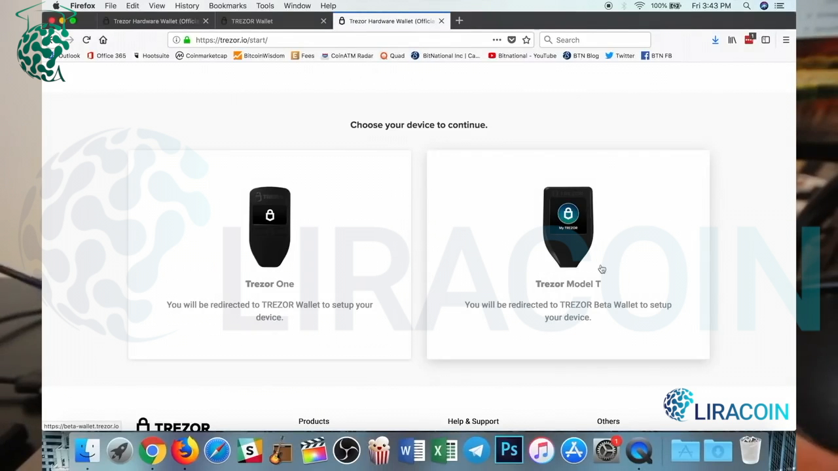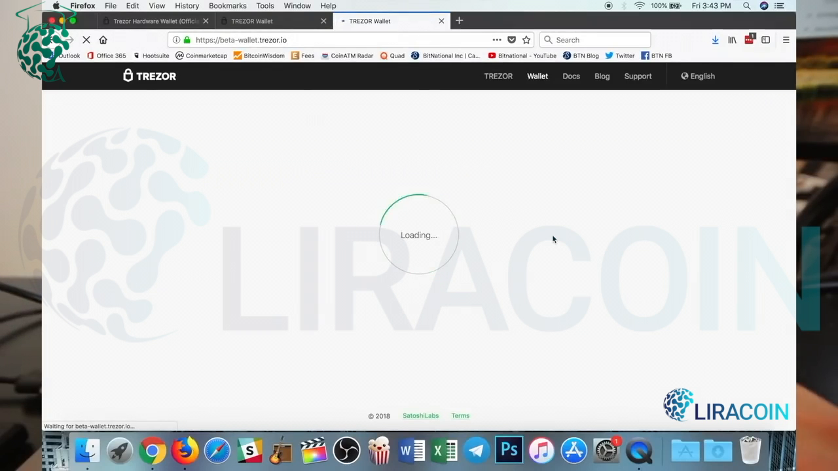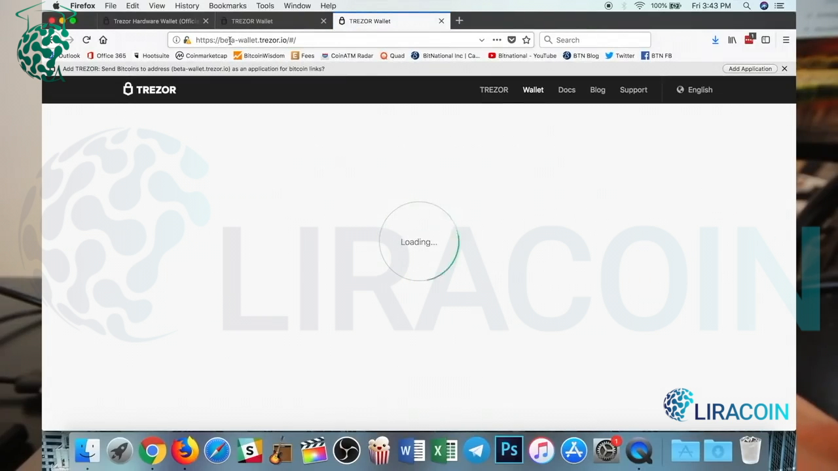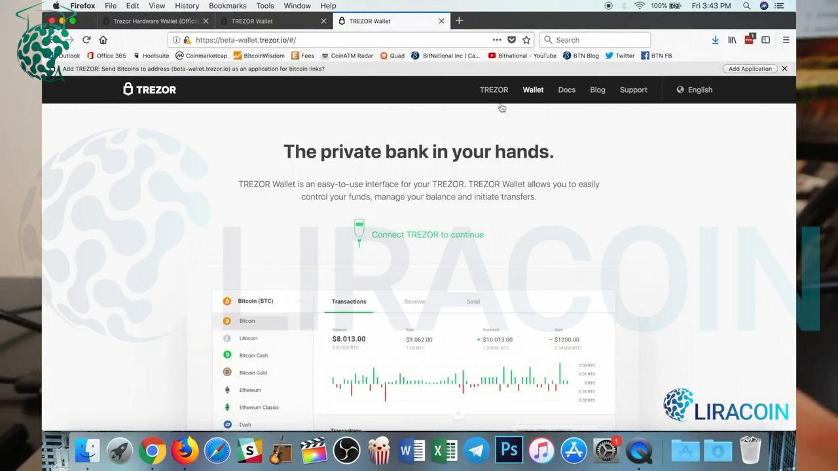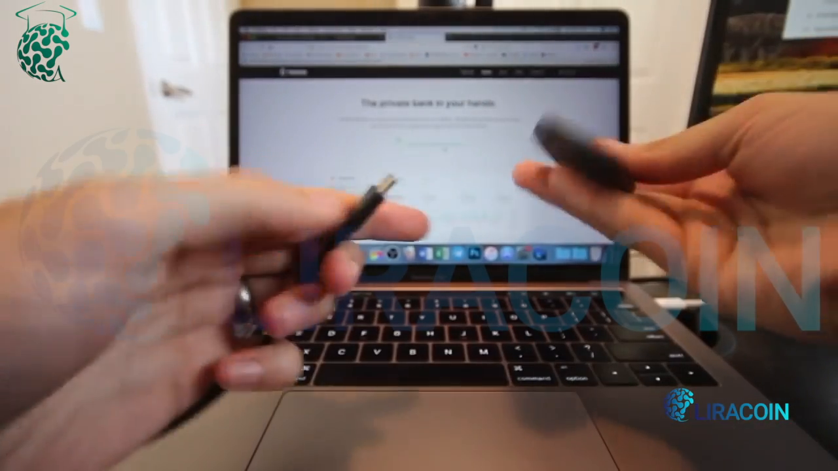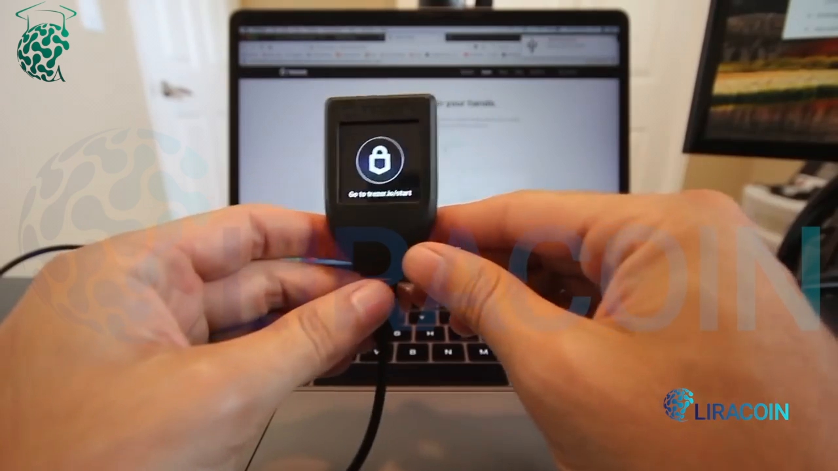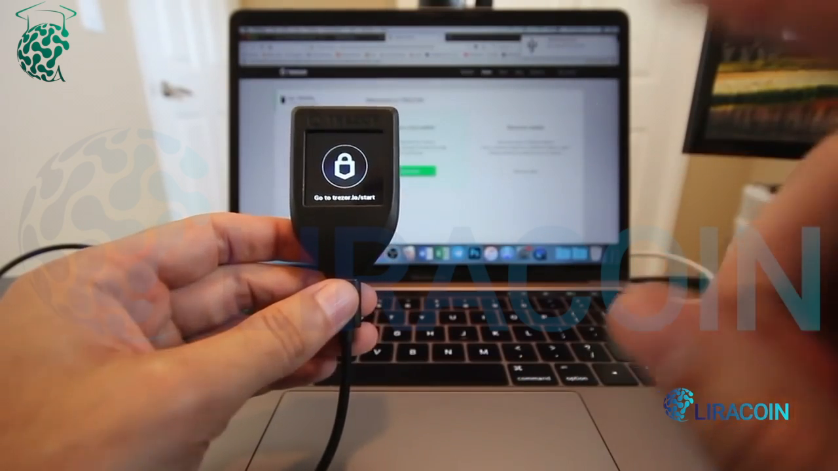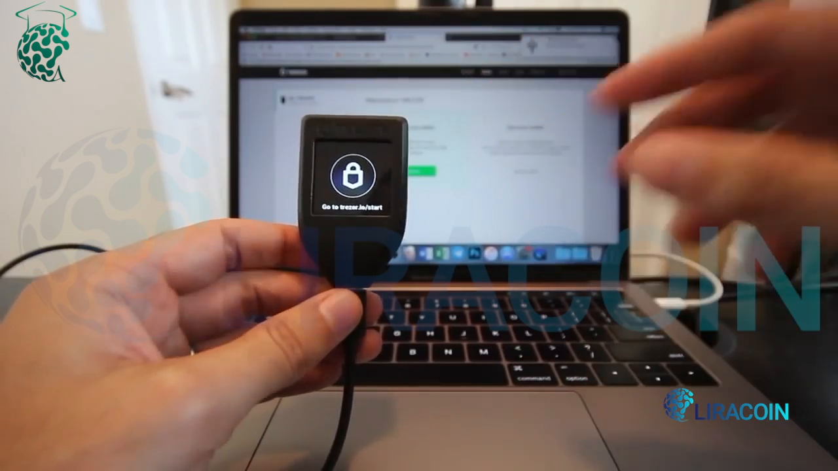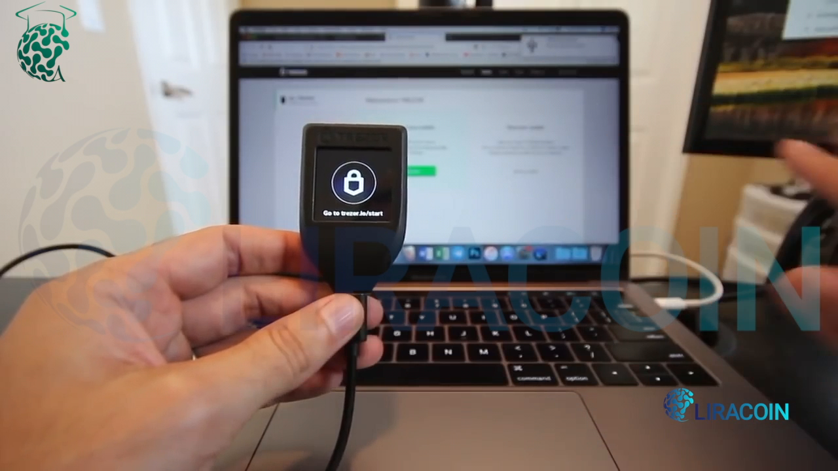So I'm going to click Treezor Model T. And that takes me to, remember the other website was wallet.treezor.io, this one is beta.wallet.io. So just slightly different. Now I've already installed the bridge, so it just tells me to connect my Treezor to continue. Now this is where one thing will also differ for you guys. Here now, this Treezor has already been used once. I've since wiped it to start as fresh as I can.